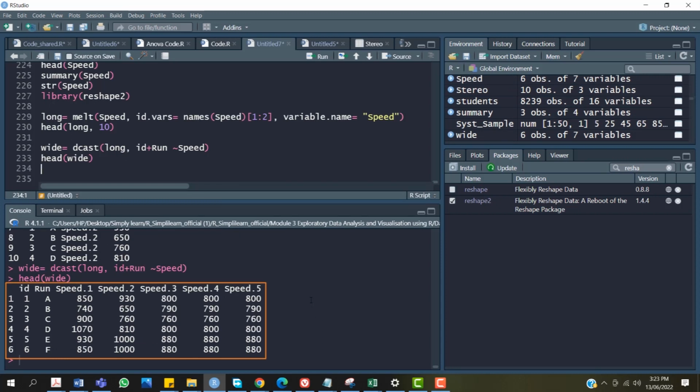So this is how we work with wide and long data frames. Different contexts require different formats, maybe long or wide. In the subsequent videos, we'll talk about merging data frames.